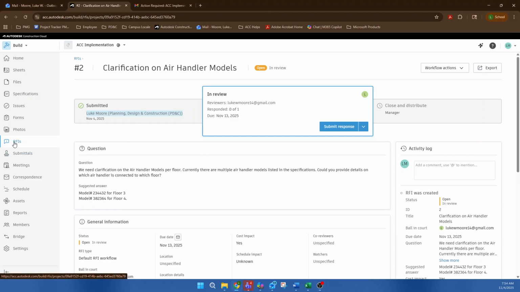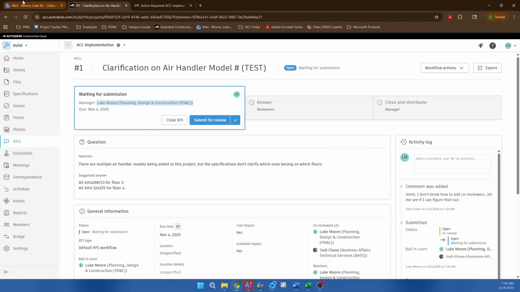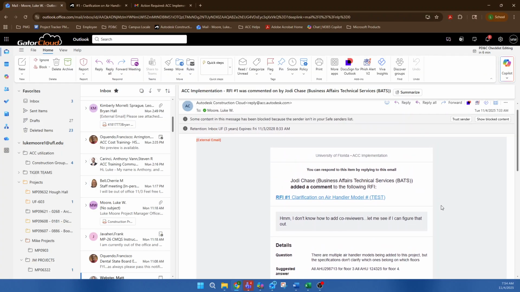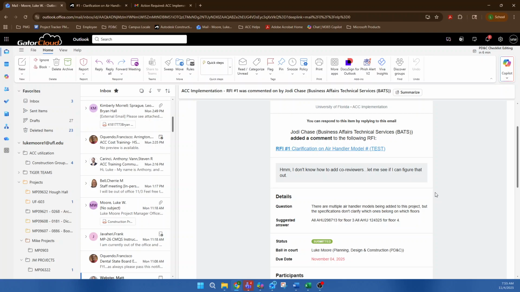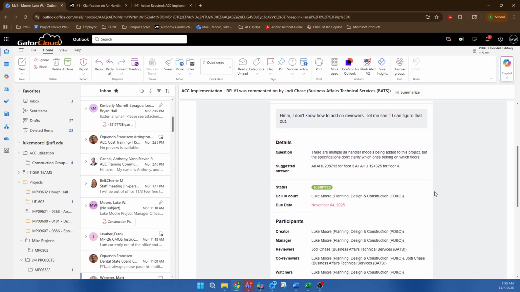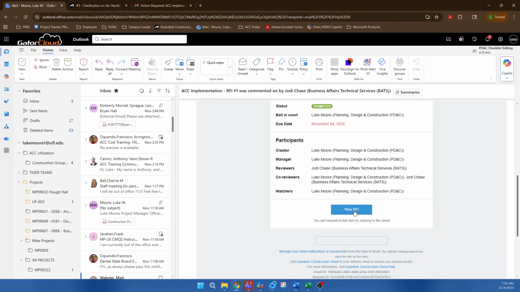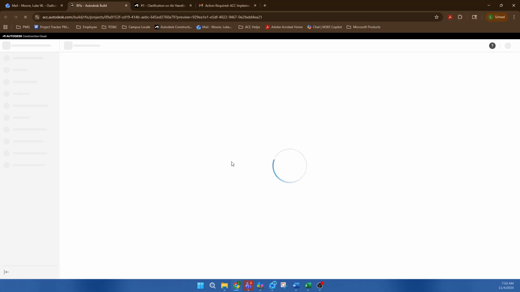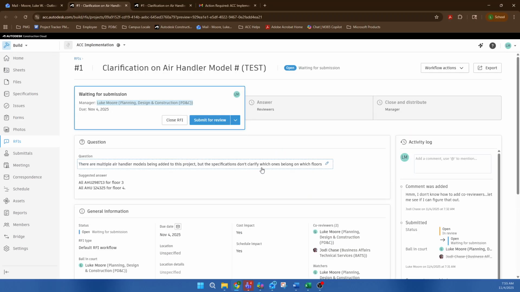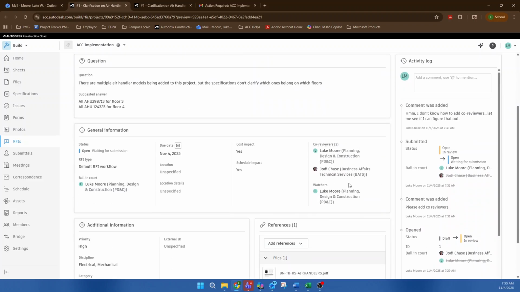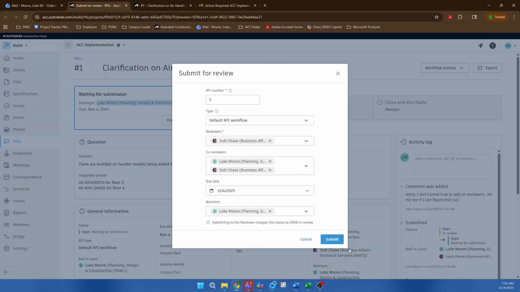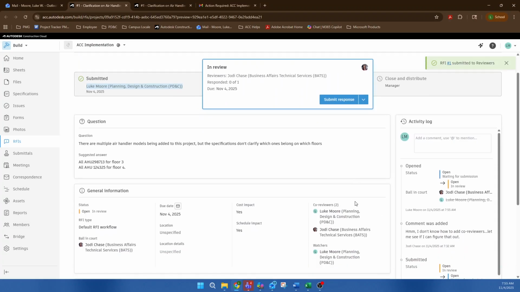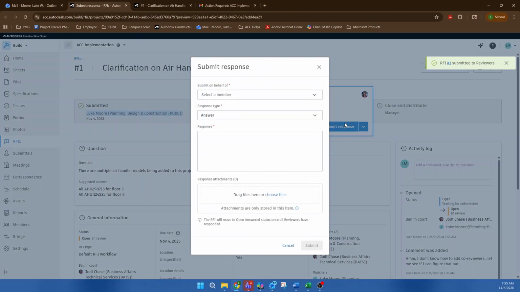In the case of project team members, they'll also receive an email. Any reply to this email will also be added as a response to the RFI, or they can click View RFI, toggle into the system, and here they can respond to this RFI. Here they can click Submit Response and can respond to the RFI.